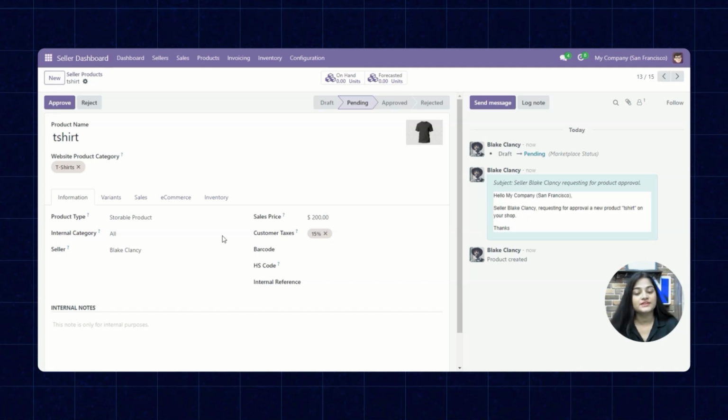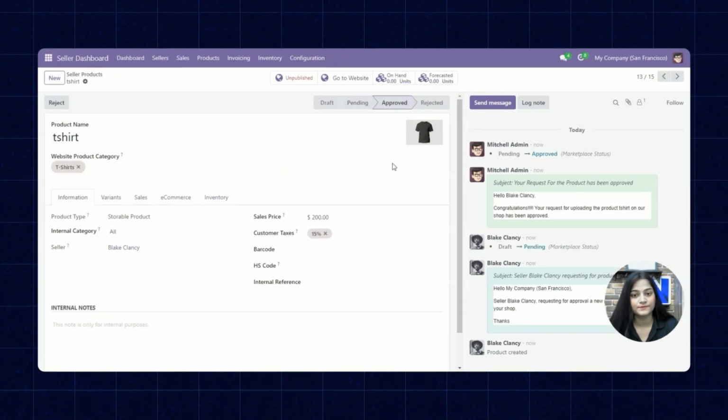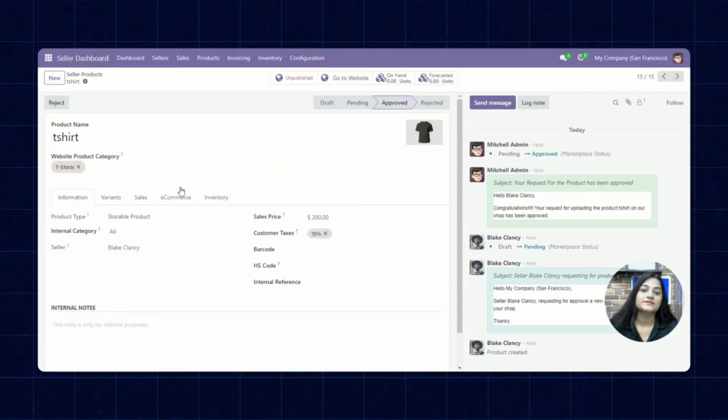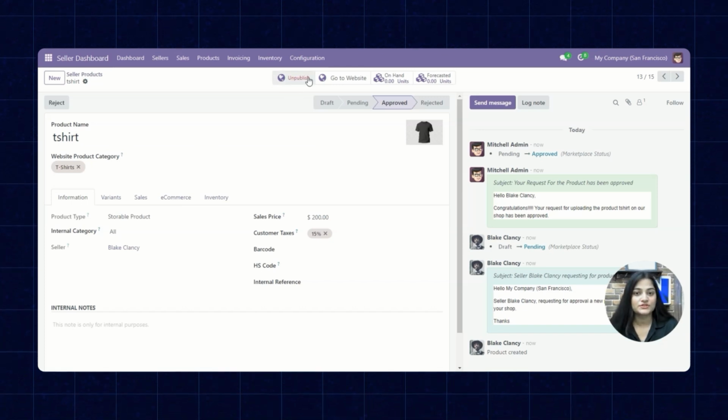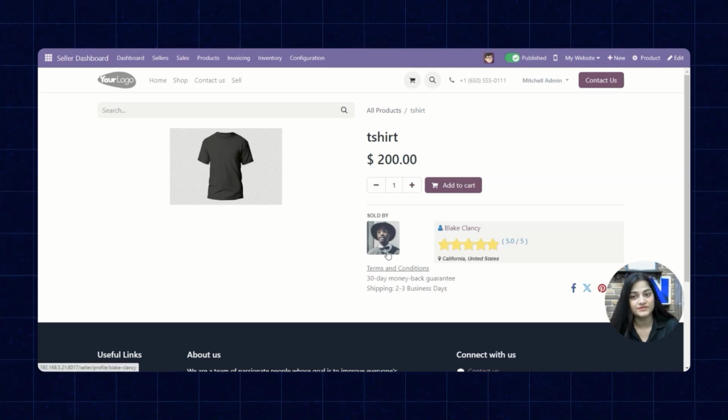The admin can check the product details from there and can accordingly approve or reject the product by clicking on this approve option. And if the admin wants, the admin can also publish this product on the web by clicking on this publish. And next we can also check this product on the website by clicking on this go to website. Here you can see the product which we have created is mentioned with the name, with the details, and with the seller name as well.